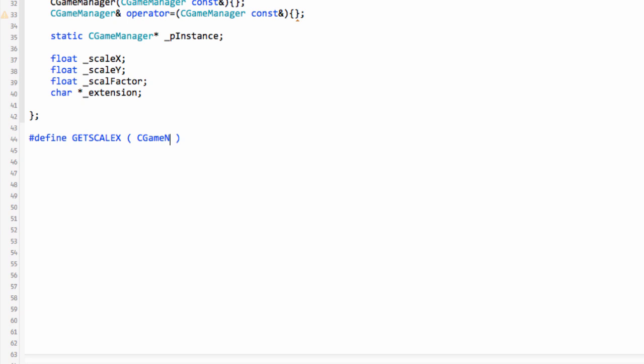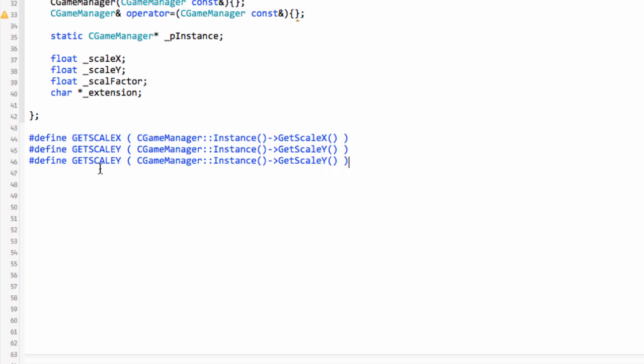So we want to say CGameManager, and then we want our instance, and I have to make sure the spelling is correct here because obviously there's no checking, and then we want to say get scale x. So whenever we use now get scale x like so, it'll actually put this in its place, which obviously saves us a huge amount of typing because we'll be using it a lot. We want the get scale y, and we'll say get scale y. And then last but not least, we want get scale factor. So we'll call it FAC, and here we've got get scale factor. I'll just copy it from there like so. So that's getting our scale factors.